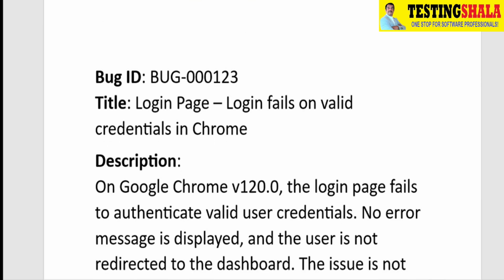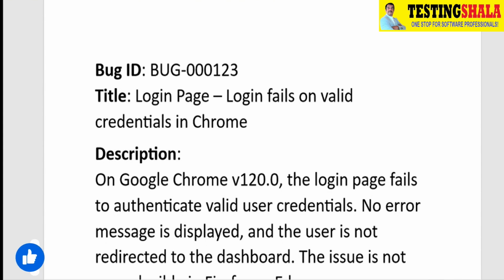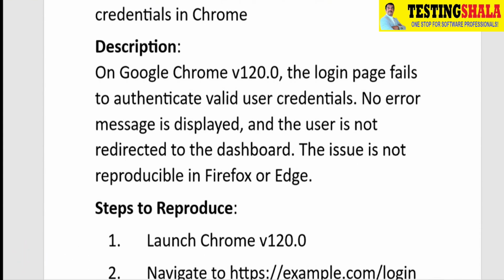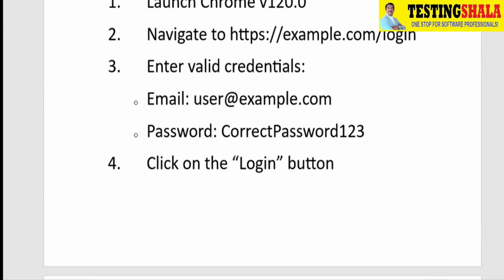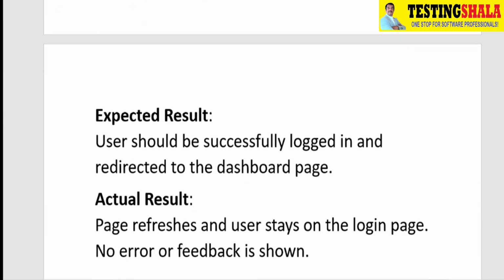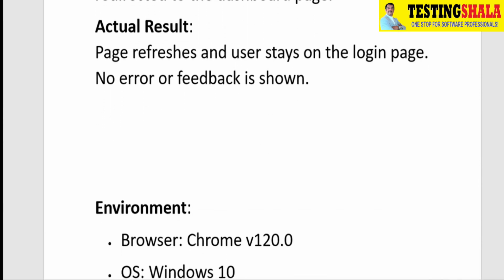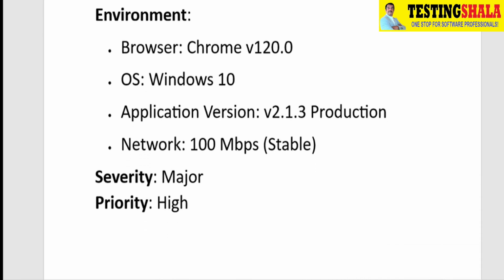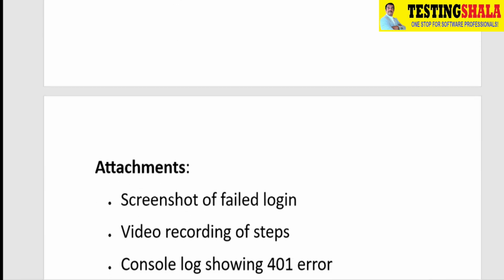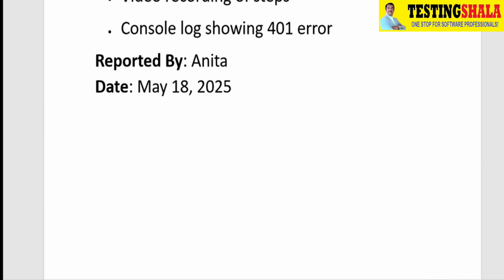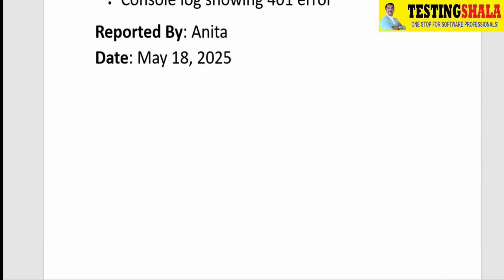So this is how, after filling in all the details, our entire detailed bug report would look for this given issue: login fails on valid credentials in Chrome. This is how we should write it in the bug report, so that if anybody reads it and follows these steps, they should be able to reproduce the issue in an effective and efficient way.